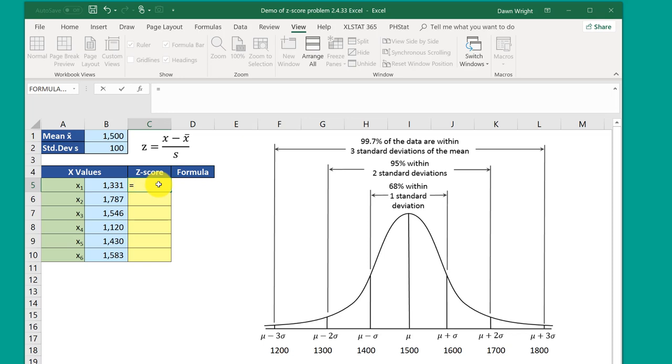We need to tell Excel to do this subtraction before it does division. Remember, there's an order of operations that Excel will follow, like you had to learn in high school. Here we use parentheses to guide Excel. I want to open up parentheses. I'm going to click on my X value there in B5. I'm going to subtract my mean x value up there in B1.